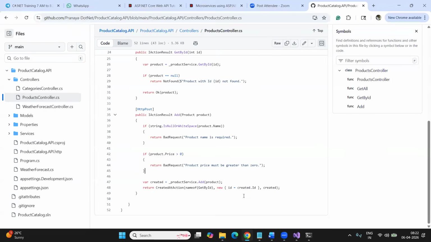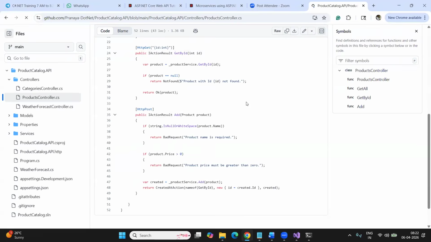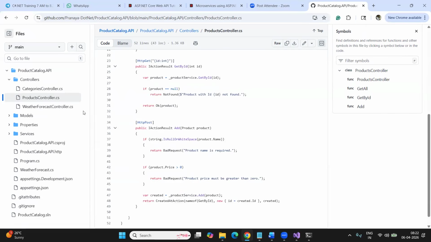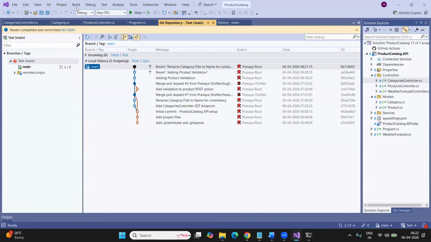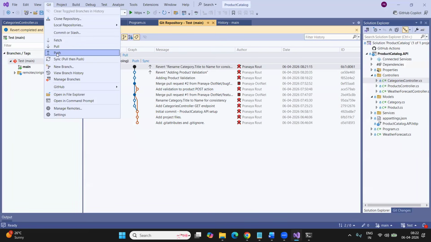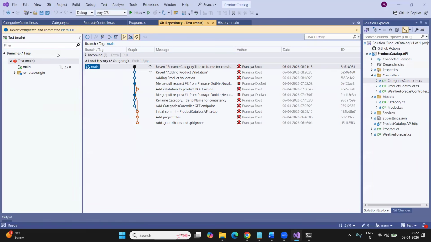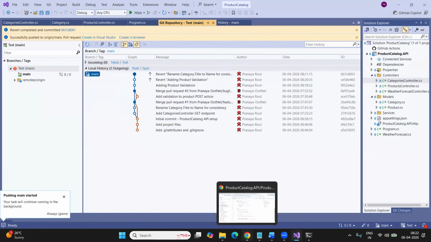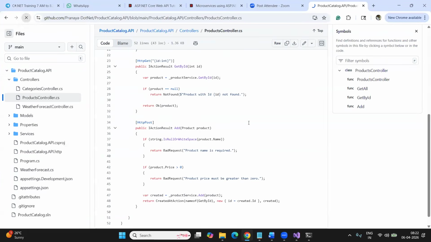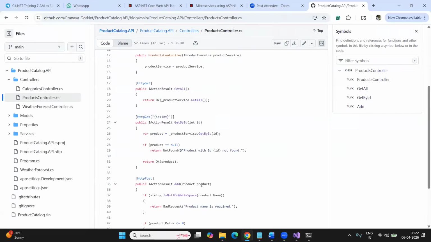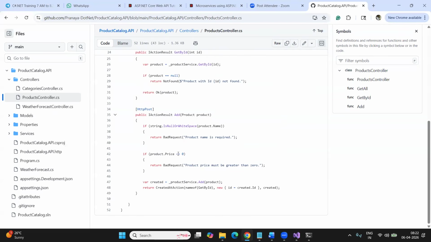Now if you come here and refresh this one, you can see the change. After that, what you need to do is push these changes. Once you push these changes, just refresh this one. See, this is what you are seeing.